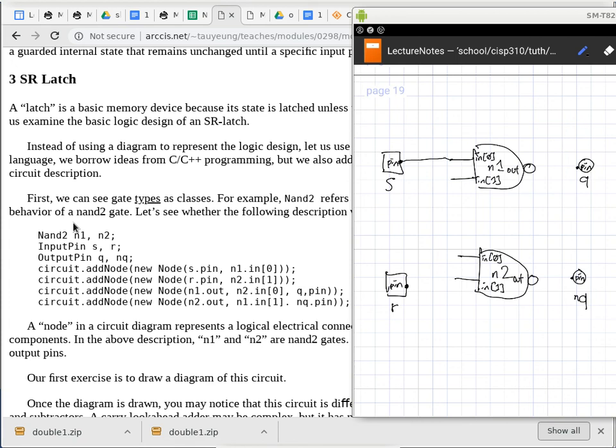The second line says we want to connect the R pin to the second input pin of N2. The second input pin of N2 is over here, and the R pin needs to go there. So let's draw a wire over there.